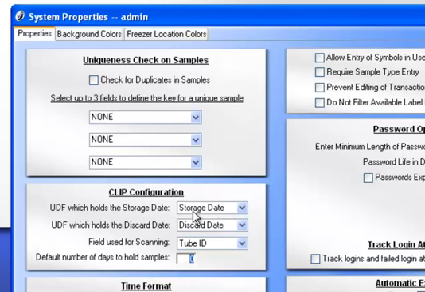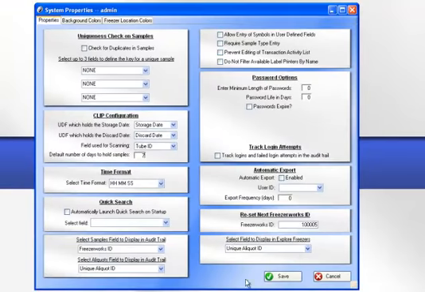Clip will want to know, when I add a storage date, what would the discard date be? If it's a week afterwards, then I'll put a 7 here. If it's 2 weeks after the storage date, a 14. If it's 10 days, 10, and so forth. I'm going to put 7 here, and we'll show you how this works when we do it that way. So, Clip configuration is now set up.